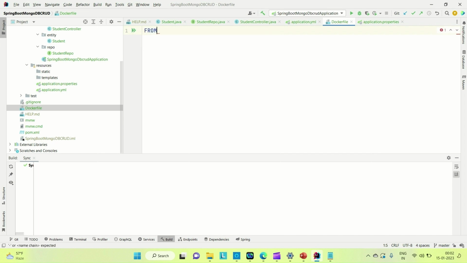So we are using OpenJDK for our application, and the OpenJDK version that I'm going to use is 17. Okay. Now we need to create the jar file for this application. So I'm just going to add the jar file to this target location. And let's say our jar file name would be Spring Boot Docker MongoDB, something like that.